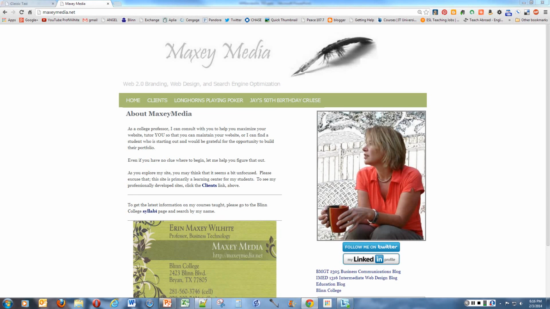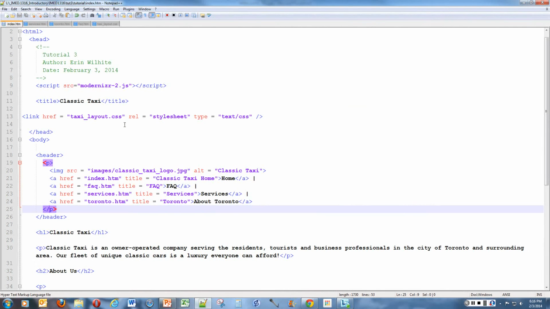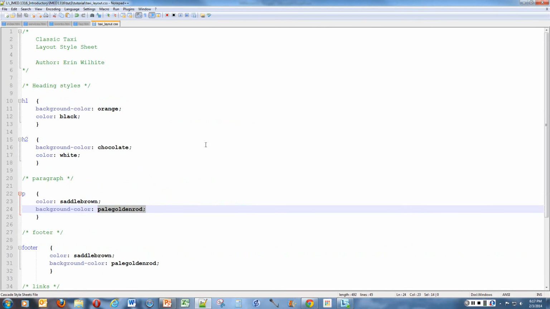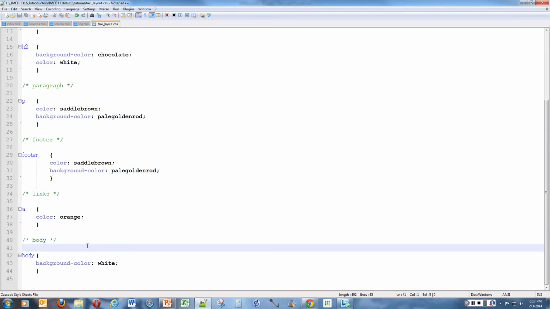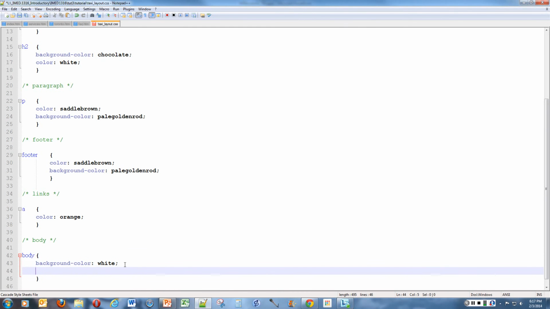So now we're going to go back to here, and we're going to apply the font family property to the body, which means we're going to come back to the layout CSS page, and we've already said here's heading, paragraph, footer, links, body. We already have a body description started. So underneath this, before the curly brace, we're going to add the font family, which is Verdana, Geneva, Arial, Helvetica, sans serif.